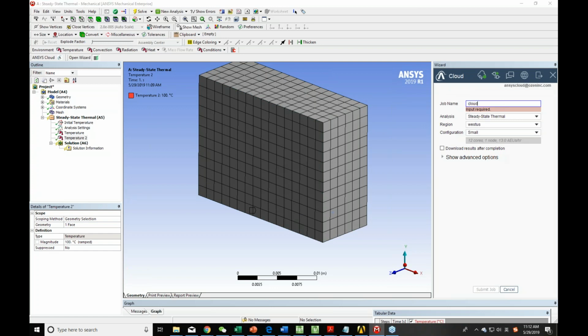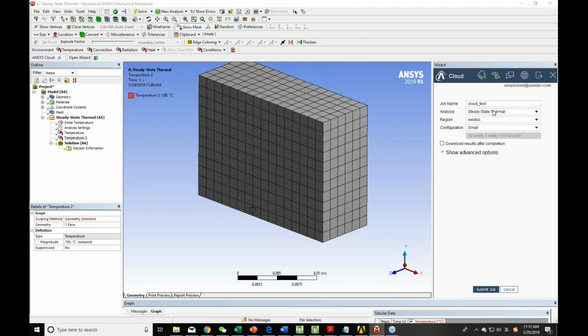Let's just name it cloud test, and usually it will automatically recognize what kind of analysis you're trying to submit. In this case, we're trying to submit a steady state thermal analysis. It recognizes it. The region we choose is West US. Configuration determines the simulation size that I mentioned earlier. There are three categories: small, medium, large.